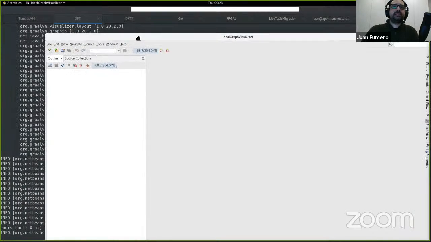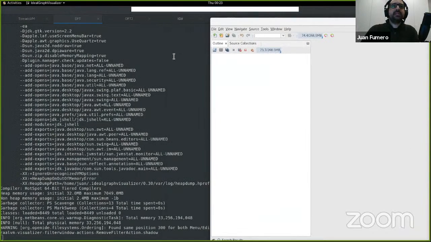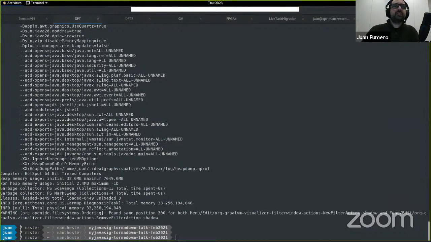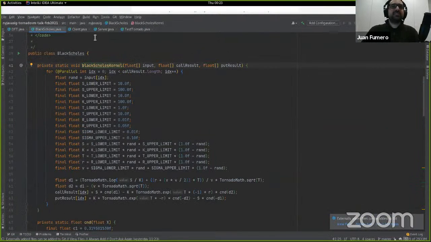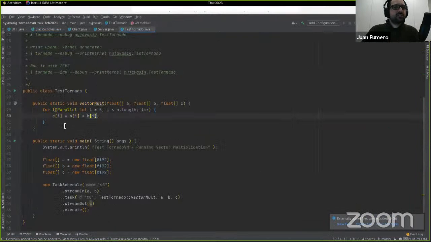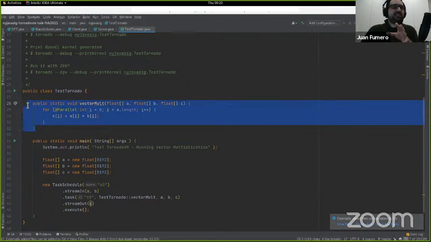Right, so it's expecting something, right? So let's run the application. And the application I'm going to run, I'm going to simplify because now we're going to see compile graphs. And this is hard to see, right? It's complicated. So what I'm going to do is I'm going to compile a very simple expression, vector multiplication, okay? So let's see.